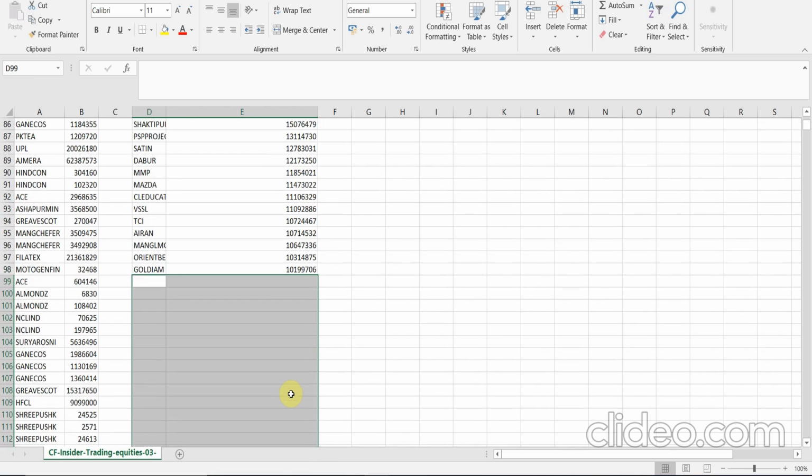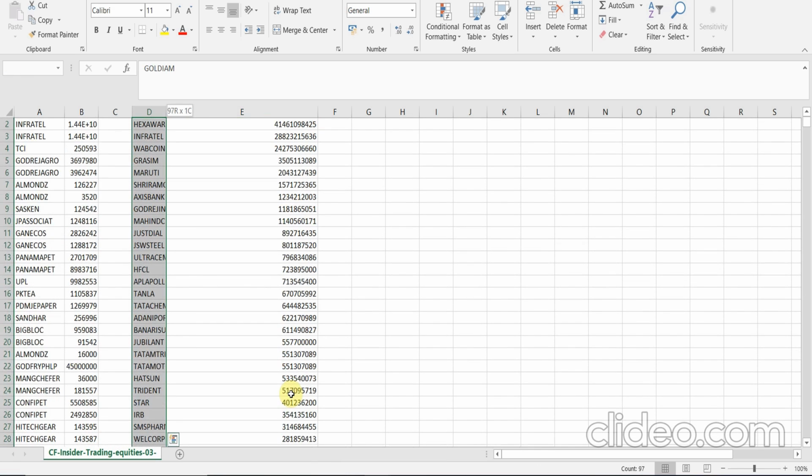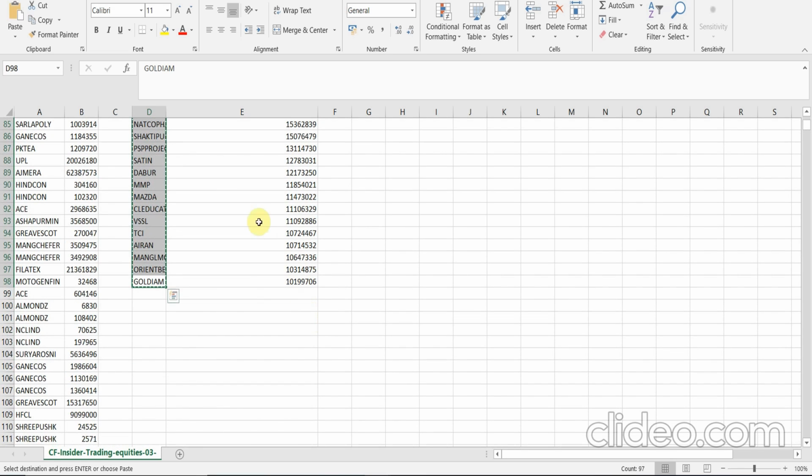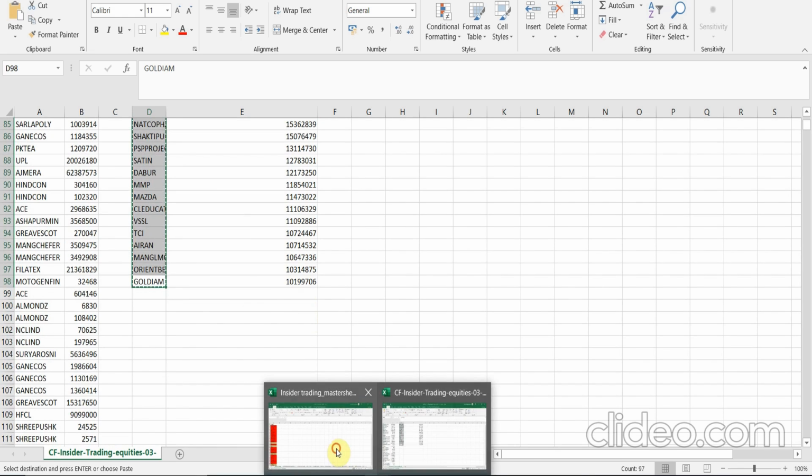Now the purpose of this Excel sheet has been served, and I have the symbols for which the value of security is greater than 1 crore, and the promoters have bought the security through market purchase, in a nutshell. So now I will cut these symbol names, and I'll go to our insider trading master sheet.